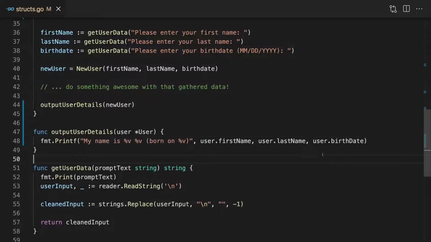But maybe you can spot something in the code which is rather strange about that. It is actually a bit strange that everything worked just fine. And why could that be a bit strange? Well, here in output user details, we are expecting a pointer. And we are getting a pointer. We changed all the code such that a pointer is passed into this function.